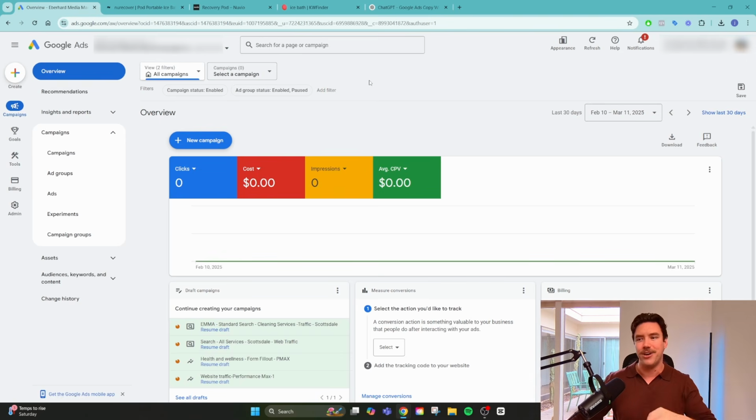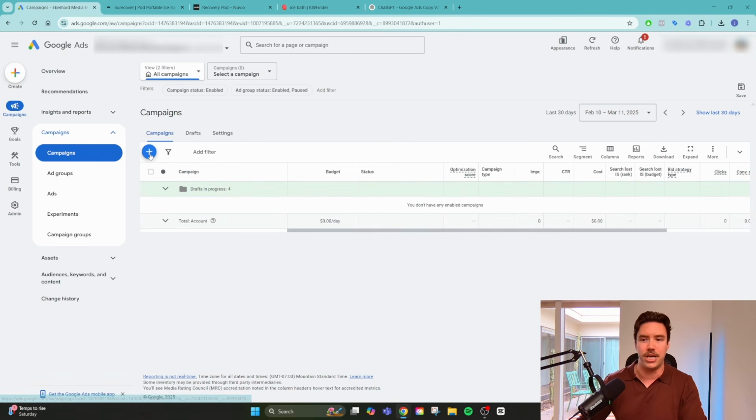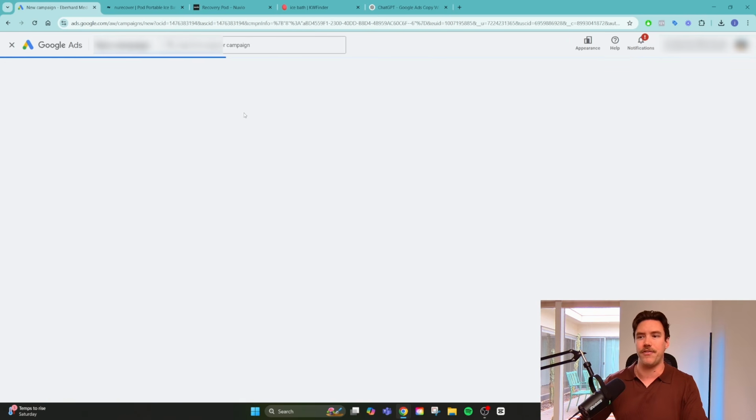We have an empty account. There's no spend in here. What's the first step? So the very first step is you're going to want to go over here, go to create. You can always also go to campaigns right here and create your first campaign. But to start us off, we are going to be creating our very first campaign.